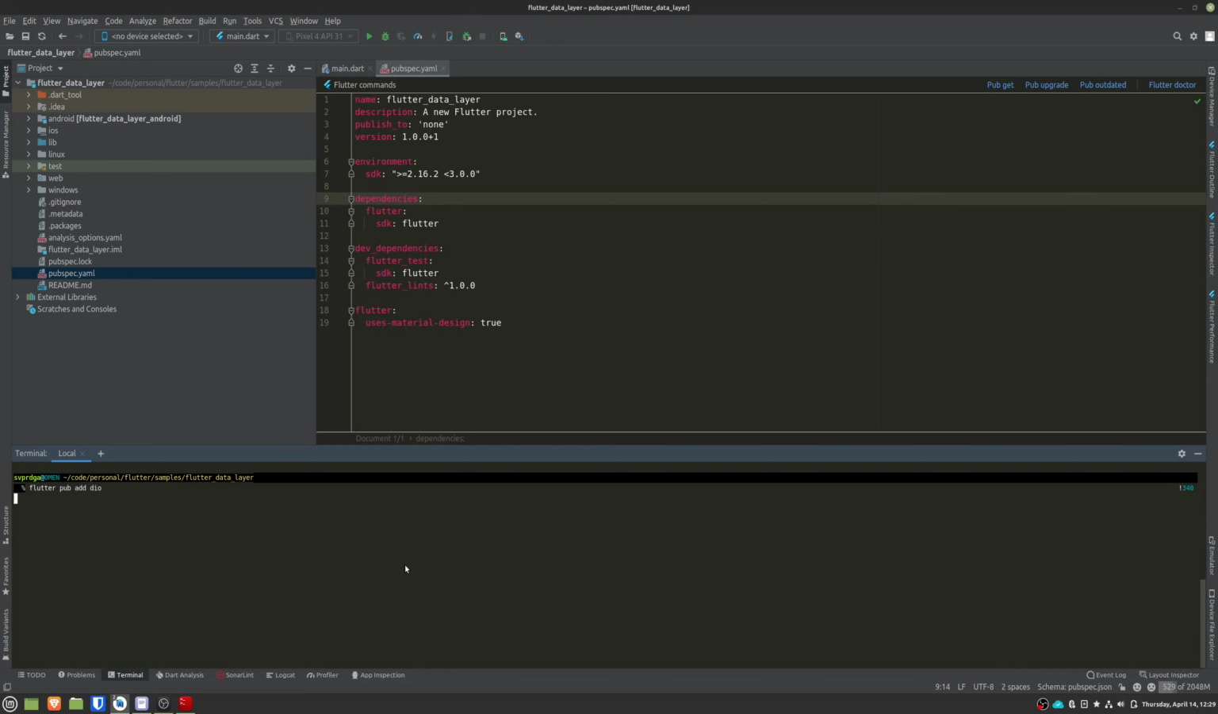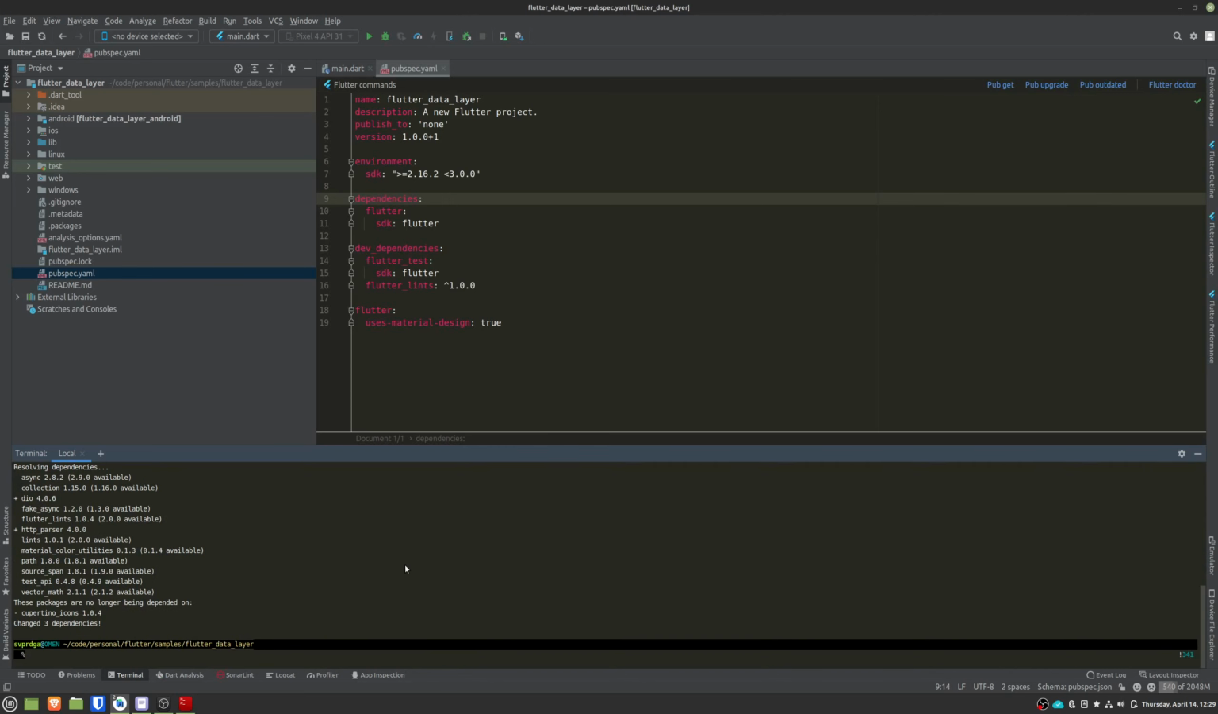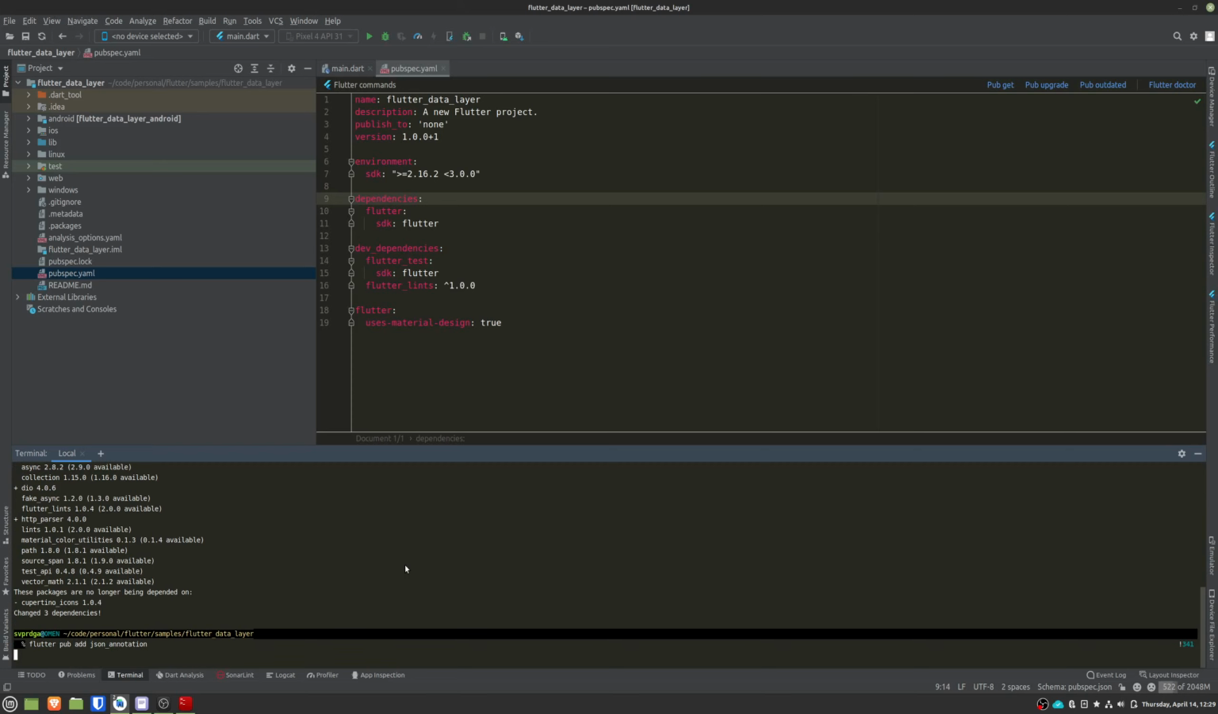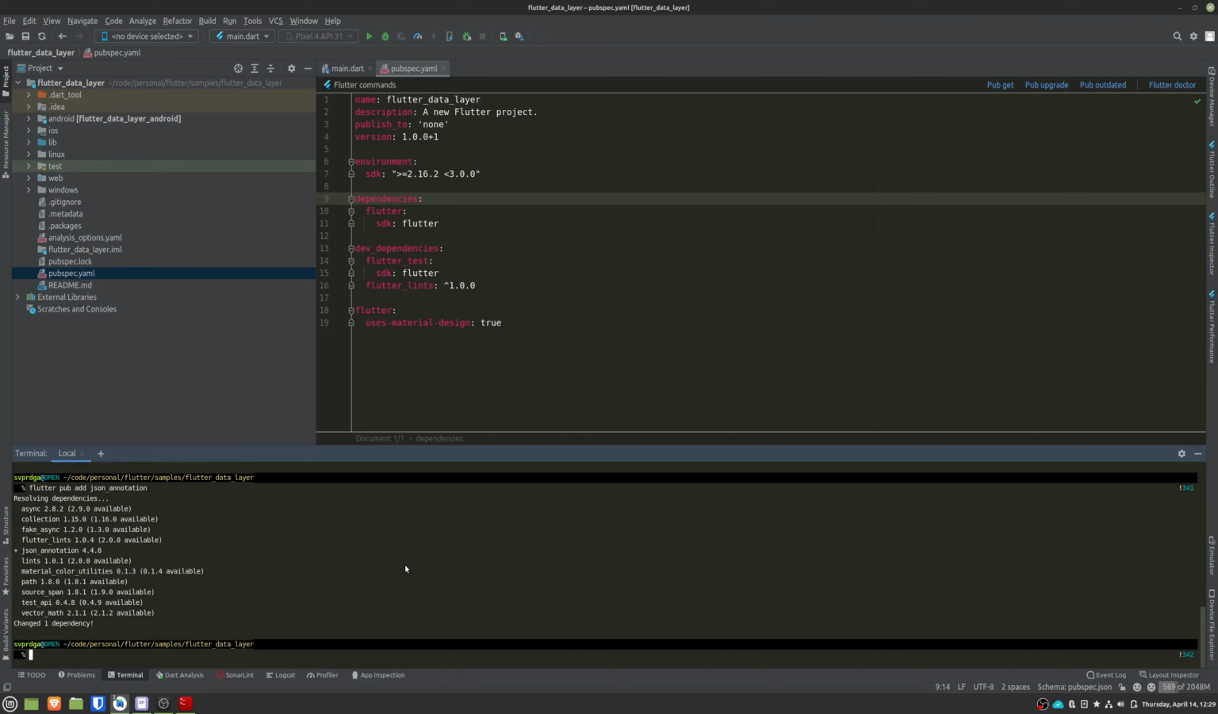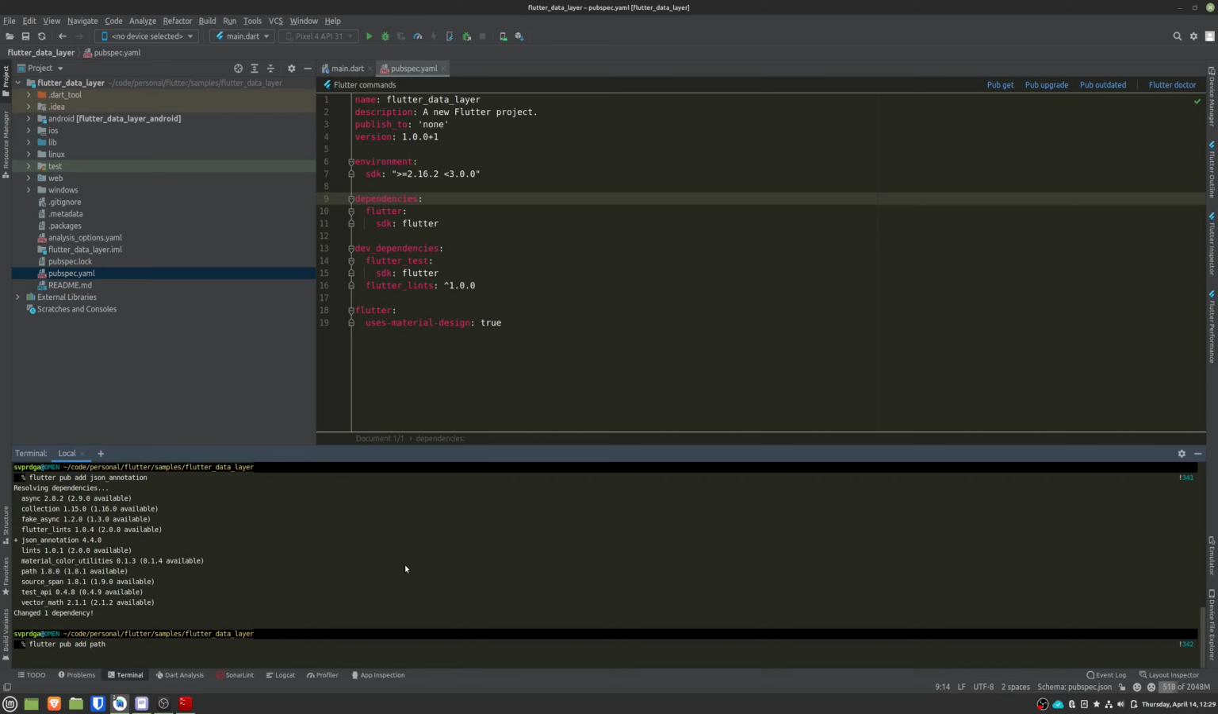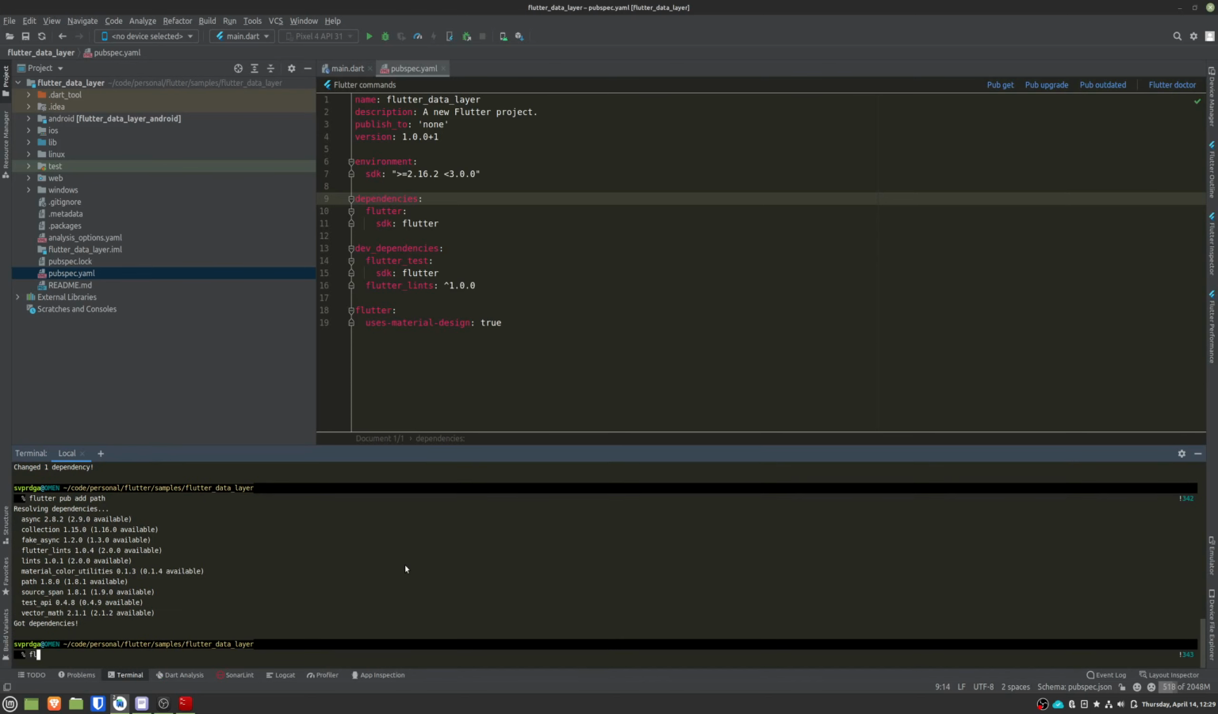So we need the Dio package to make API requests. Dio is a package that simplifies the way that API requests are done. So we need to write less code than if we were using the standard HTTP package. In order to auto-generate part of the models, we need to add the JSON annotation. I'm going to add the path and the path provider. These are needed for the database to work.